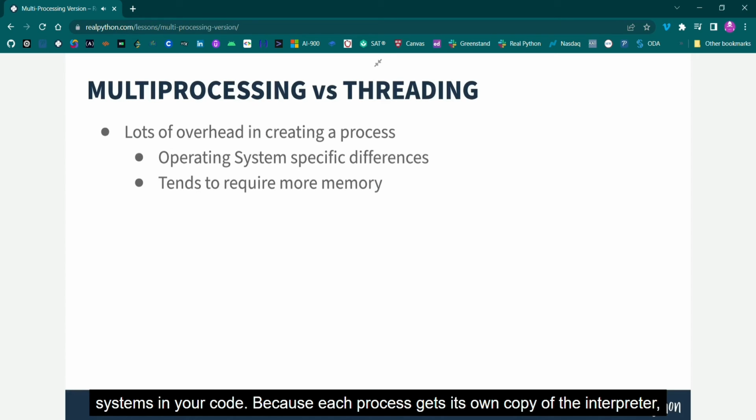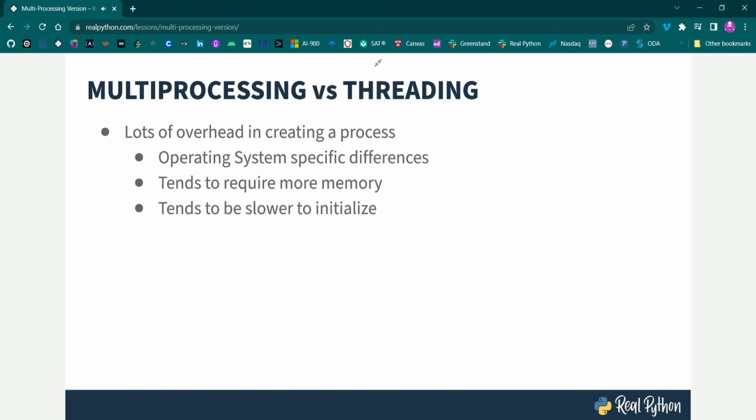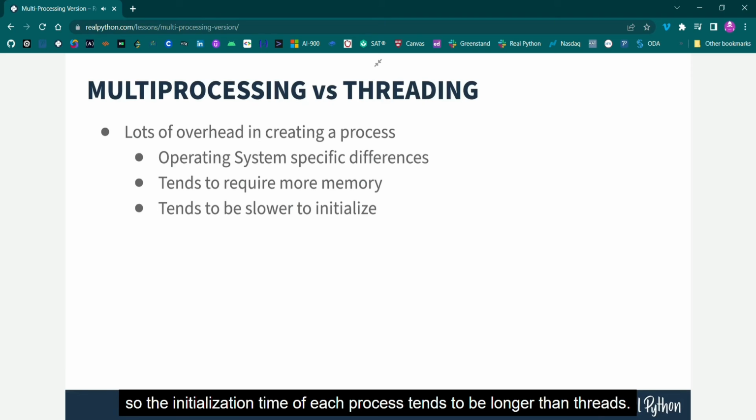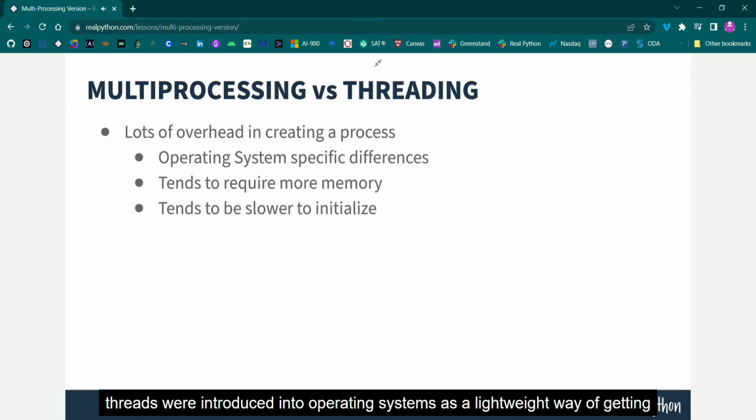Because each process gets its own copy of the interpreter, it tends to require more memory than threading does as well. And not only does it require more memory, but you have to spin up the interpreter, so the initialization time of each process tends to be longer than threads. In fact, threads were introduced into operating systems as a lightweight way of getting around the overhead involved in processes.